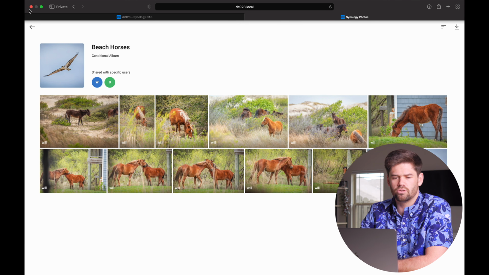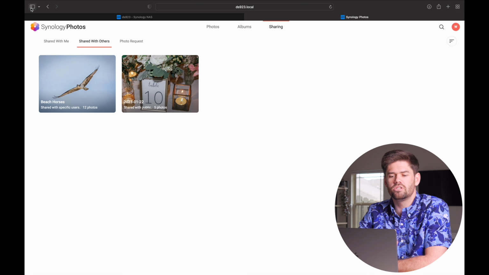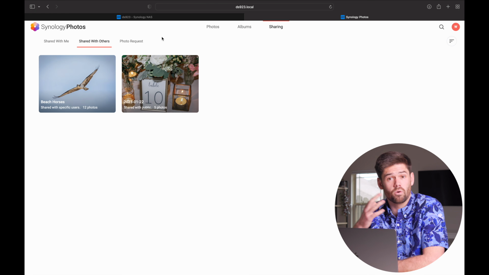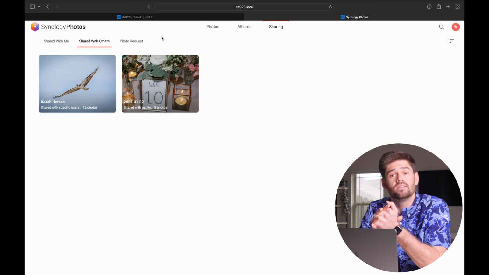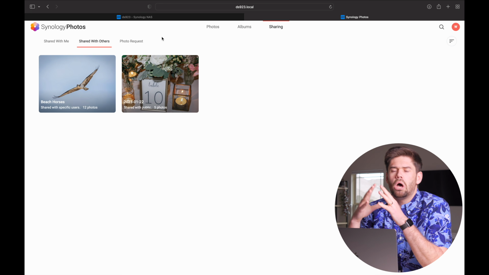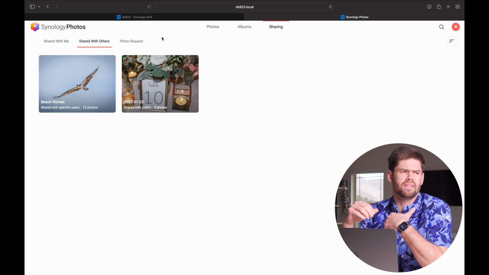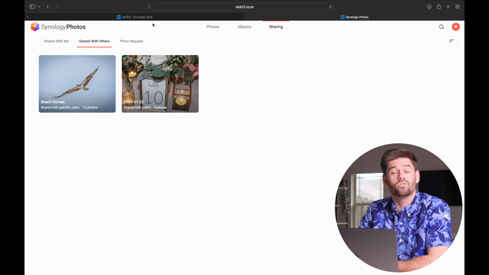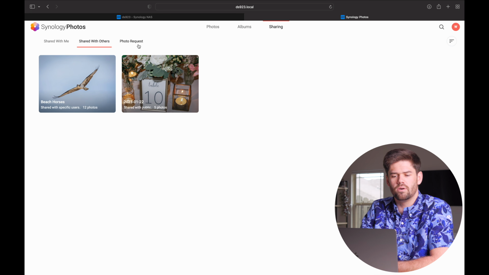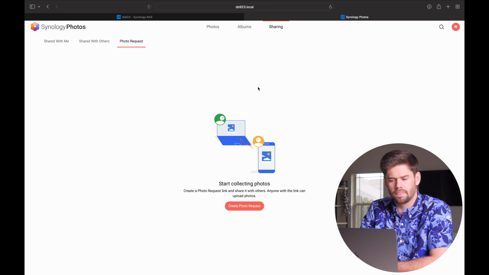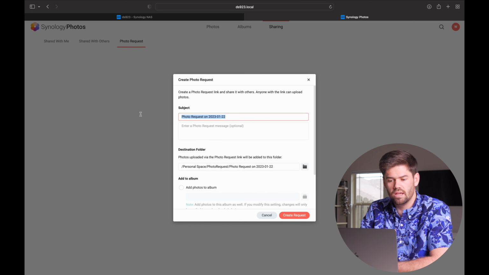So now I want to close out of here and set up a new photo request. This is a great thing they've added recently that allows you to say, hey, everybody send me the files from that party, from that event, from that hike, whatever. You can set up a new photo request. So we're going to go in and just hit photo request, and I'm going to create a new photo request. Give it a subject.